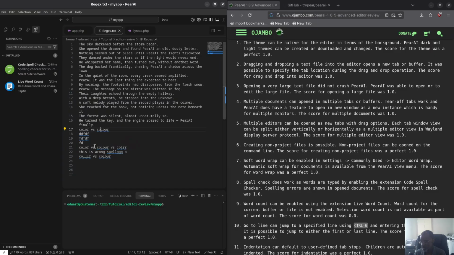For example, this one is 1, 2, 3, 4, 5. So there's 5. Is it 5? Yeah, 5. So if I highlight this, oh, it does work. It tells me there are 5 words. Okay, so it does work. Sorry, I apologize. So this score is actually wrong.